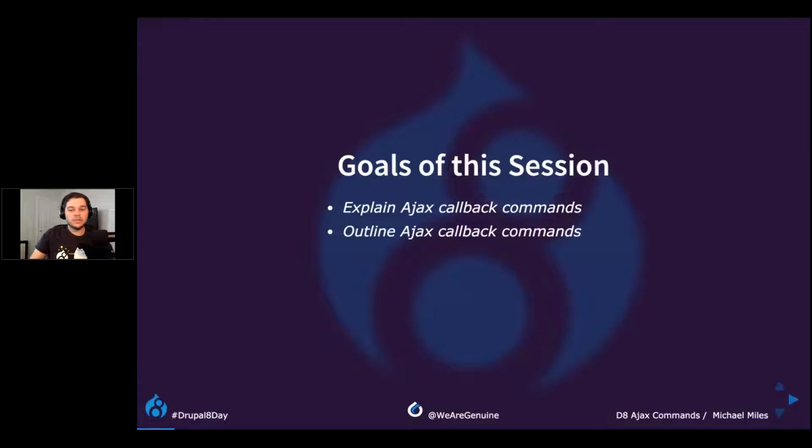My second goal is to outline that second aspect, how to build your own AJAX callback commands, and then how to use them in AJAX requests in your projects. And my third goal is to complete those first 2 goals by demonstrating AJAX callback commands to you guys. I'll have a couple of example scenarios we'll go through just to show how AJAX callback commands are used, excuse me.